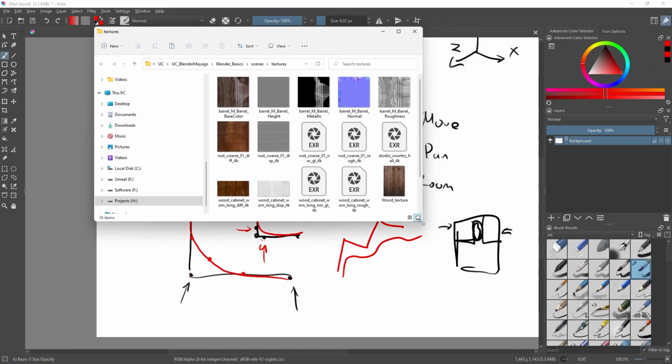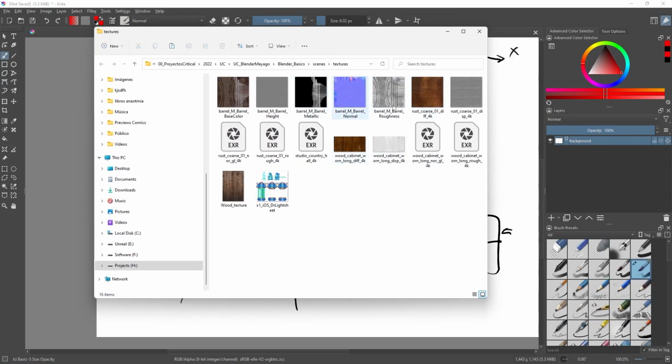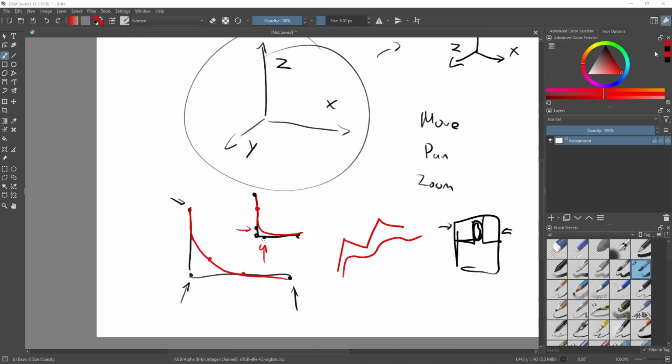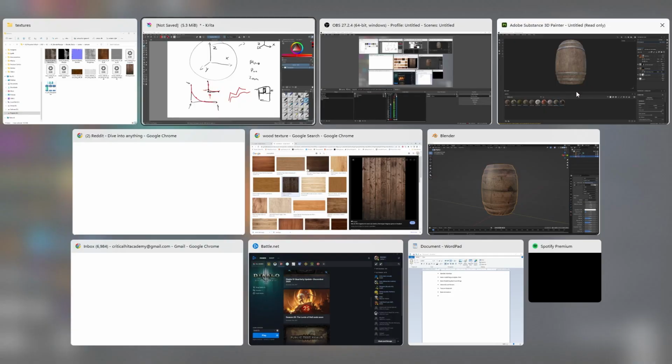You're going to find them in your folder: barrel roughness, normal, metallic, height, and base color. We're actually not going to use height this time. We're just going to focus on these four: base color, metallic, normal, and roughness. So I'm going to drag this to the side, and we're going to jump into Blender.